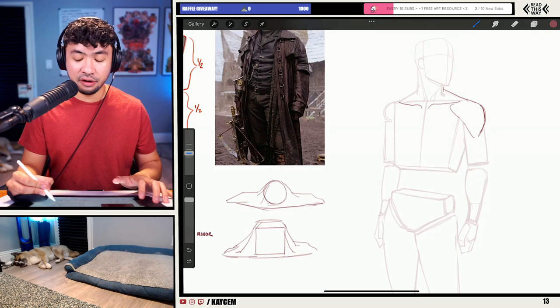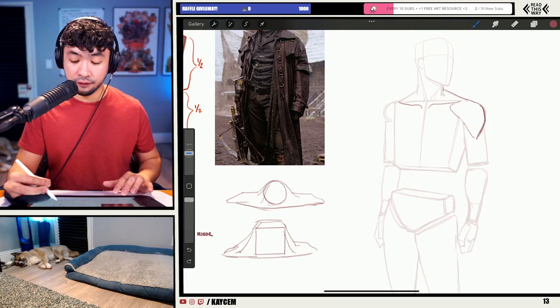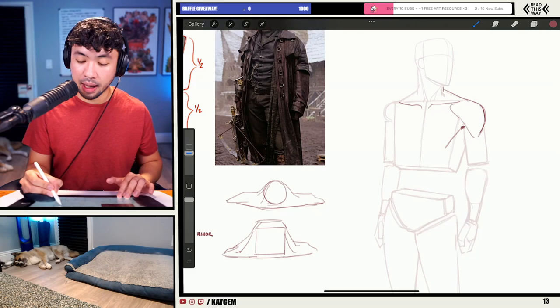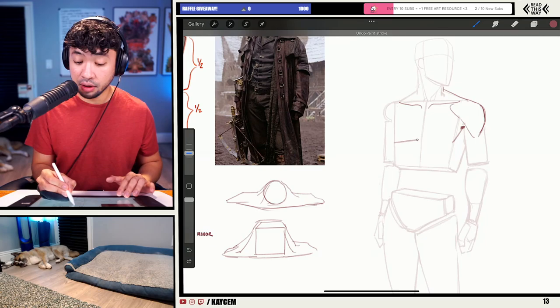Or maybe not different types of folds, but different, what's the word here? Density of folds. So you could imagine if you were wearing a very thin, maybe cotton t-shirt, right? That cotton t-shirt will probably fold a lot more than a very thick fabric like leather. So leather might not fold as much, or depending on the type of leather, it might actually end up creating more folds because of gravity.